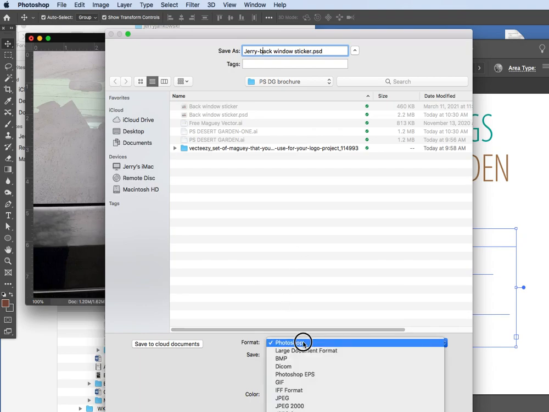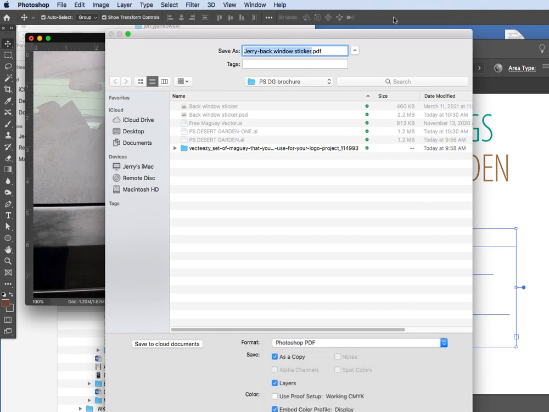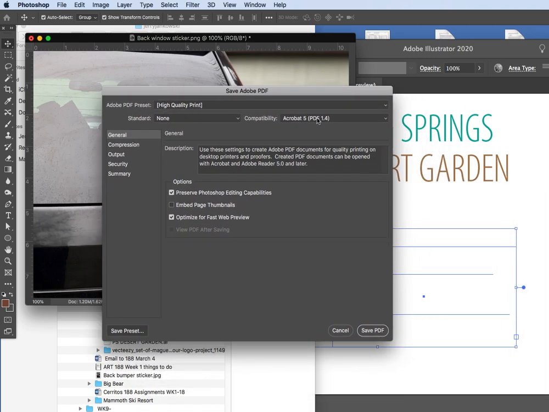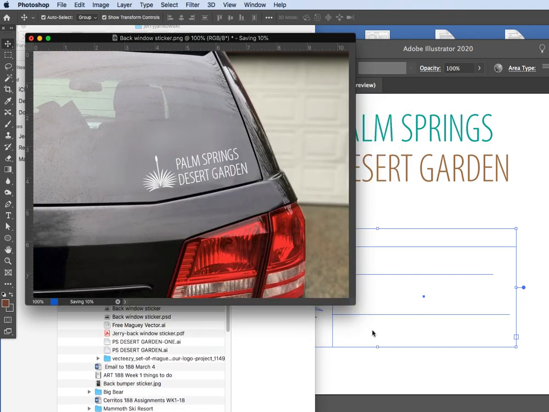That's a Photoshop file. You want a JPEG, or better yet, let's just stick with PDFs. All right, PDFs. This is my folder. It's called Palm Springs Desert Garden Brochure, and Save. It's going to ask you about high quality print. Do the latest, which is 9/10, and Save, and you are done.